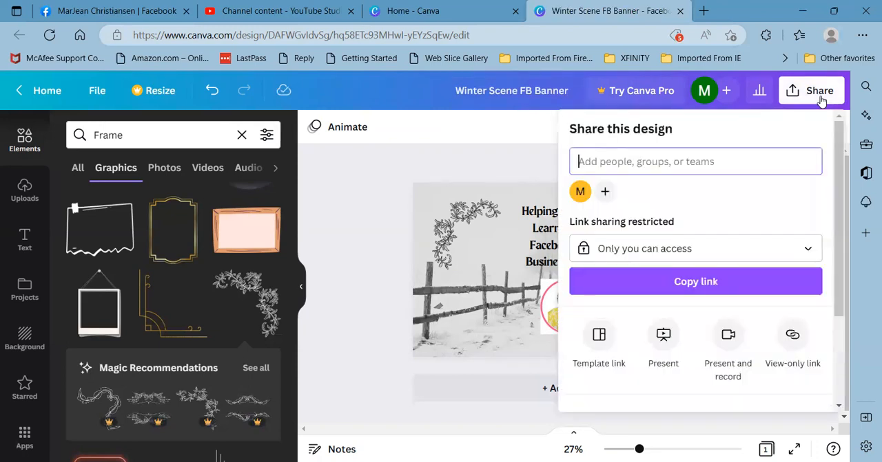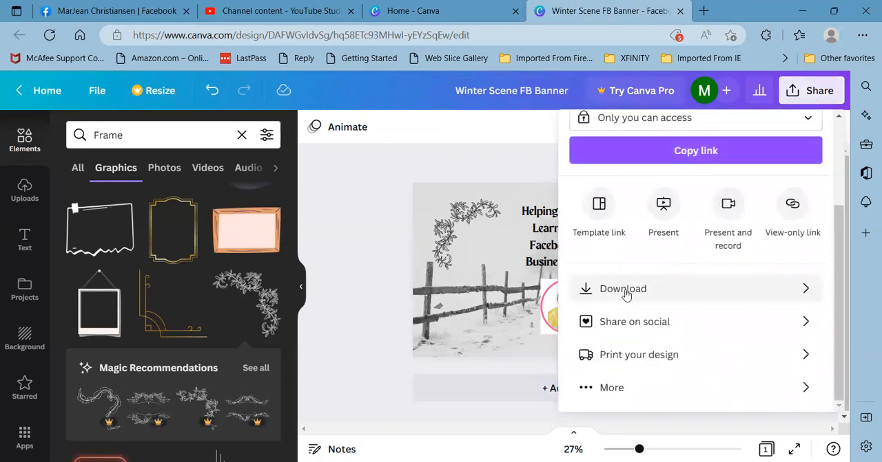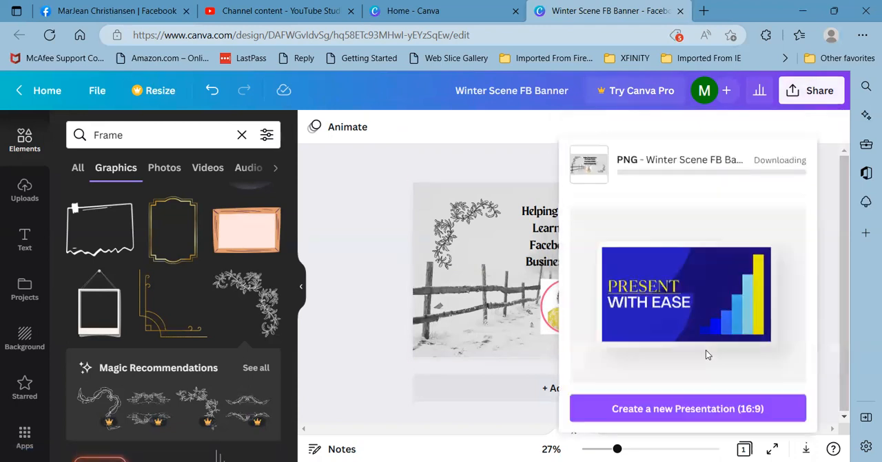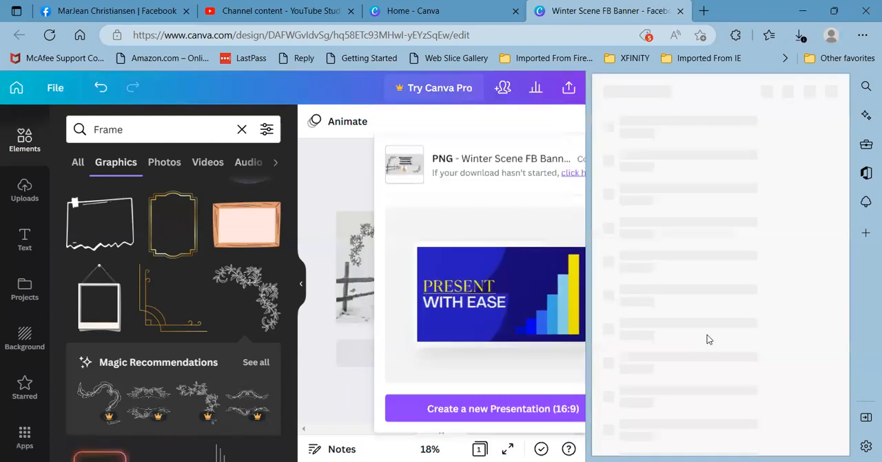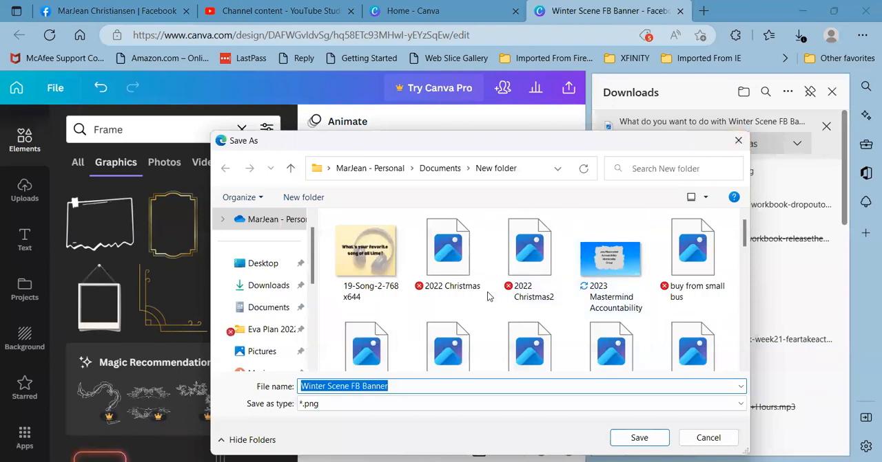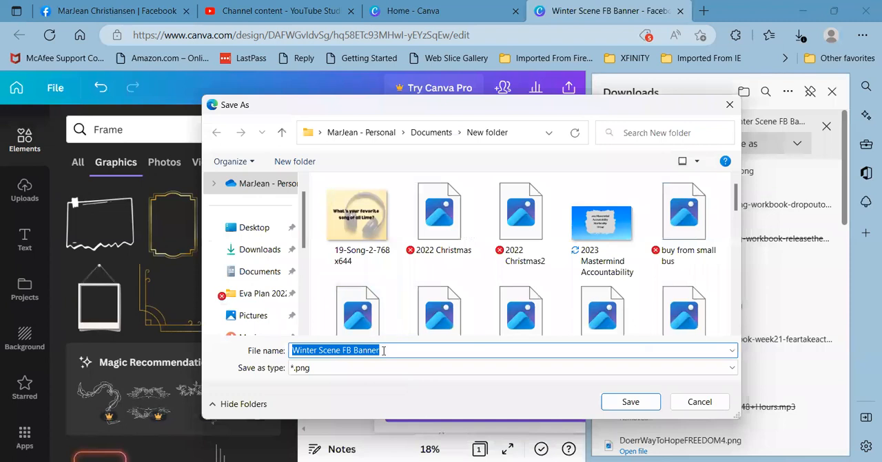And we're going to go to share, and you're going to scroll down and you hit the download button. You want it to be the PNG, that's the recommended size. You hit download, it's going to download to your computer. For my computer, I always have mine asking me, what do I want to do with it? So I want to actually save it in a folder that I have. And I'm just going to save it.